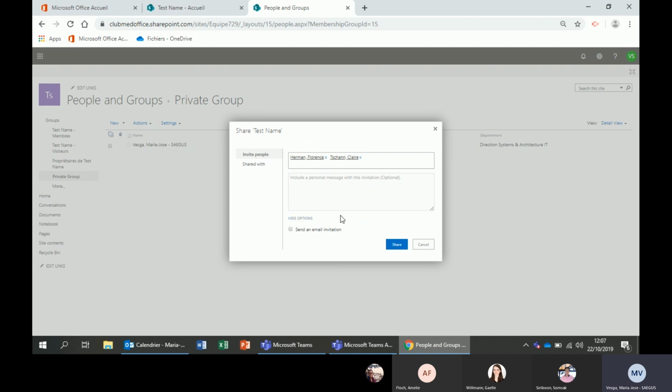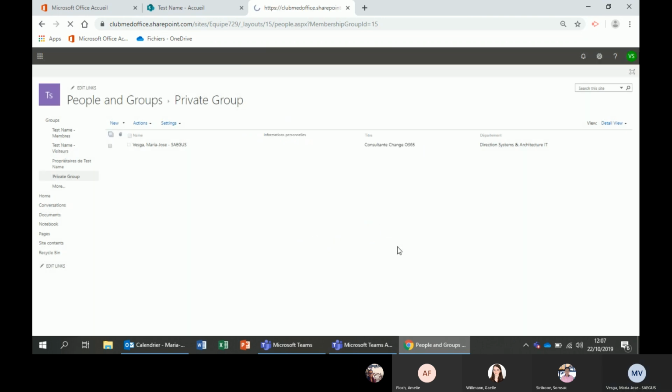Otherwise, if you don't untick this, they will receive an email notifying them that they have been granted access to a SharePoint site. So I click on share. So now Claire, me, and Florence are members of the private group. This private group will be the special group that will have access to the private channel that I showed you before. So to go back to the private channel, you go into documents here.